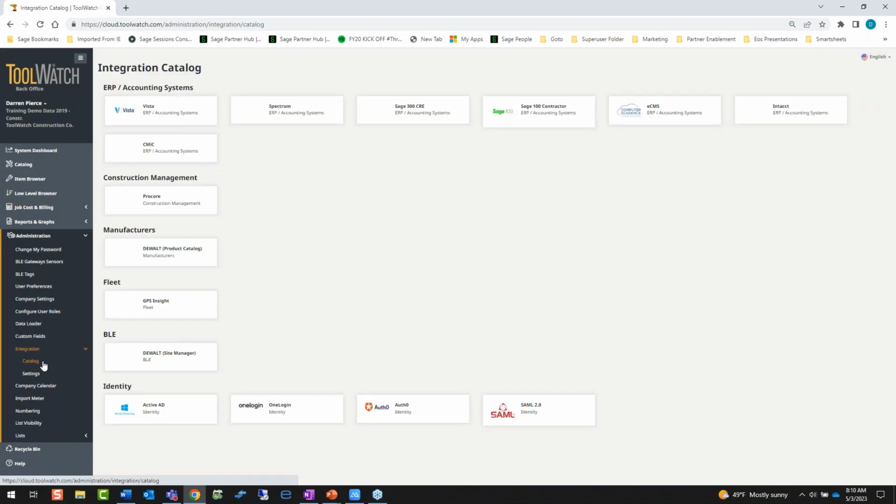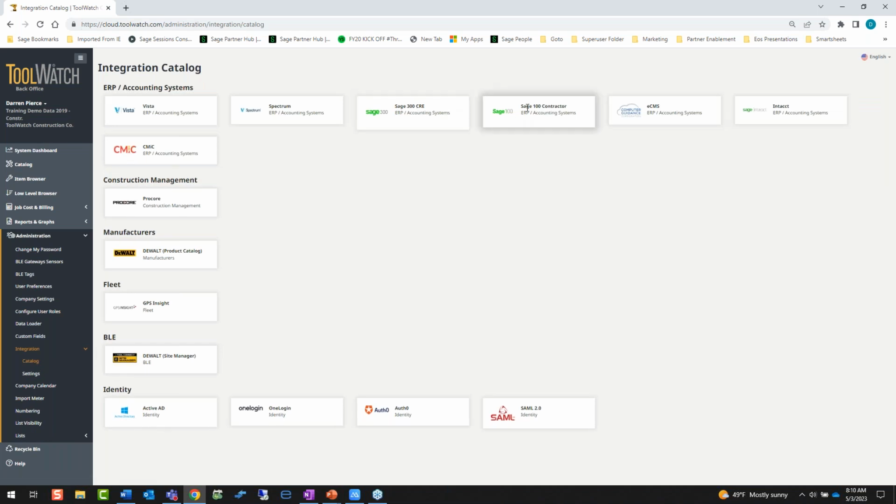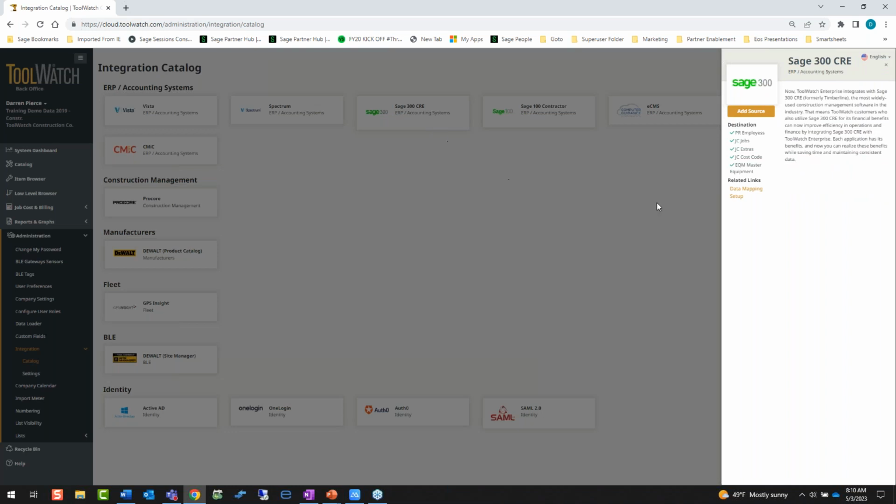Integration, well, if I look at the catalog here, we have Sage 300, 100, and Intact coming. Well, with that being said, what's being pulled out of our Sage financial systems, our Sage accounting systems?